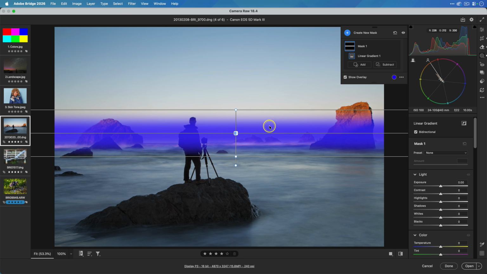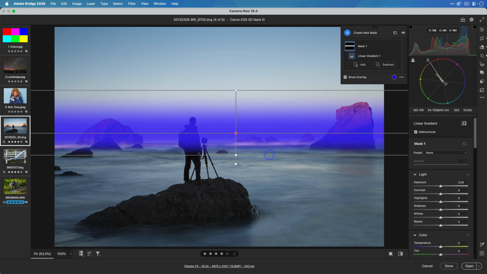You can also do another thing where you can independently control the height or the feather, so to speak, of the top and the bottom. So here I can make this larger. I can make this shorter.